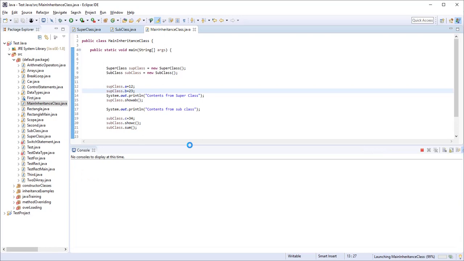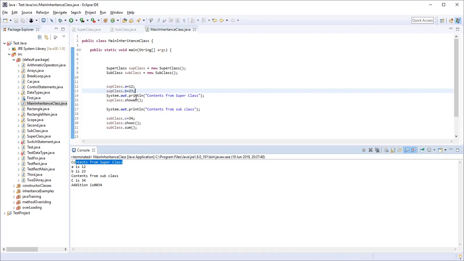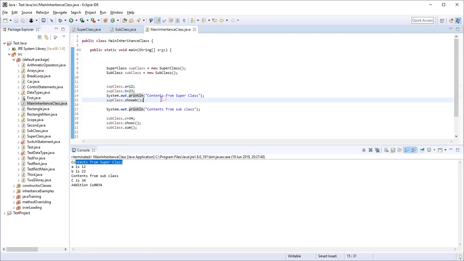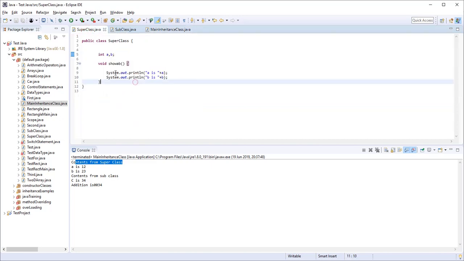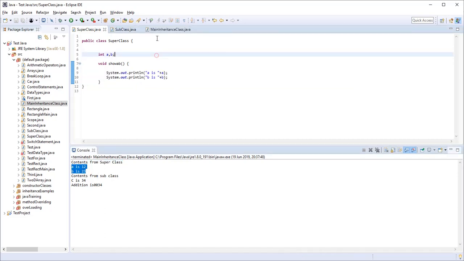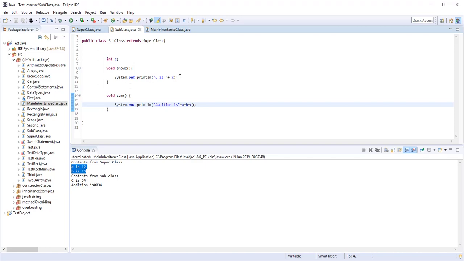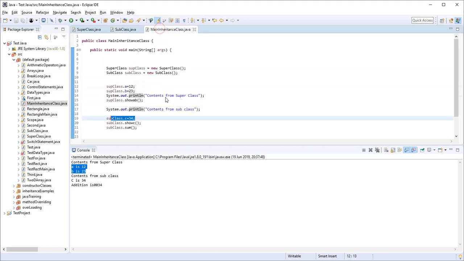Now you will see the first one is contents from superclass, and when we call show ab, it goes to the superclass and prints a is and b is, whatever values got initialized. Then after that we have contents from subclass, where we assigned 34 as the value for the c variable, and we print that c here as show ac, and then we do some addition as well, a plus b plus c.